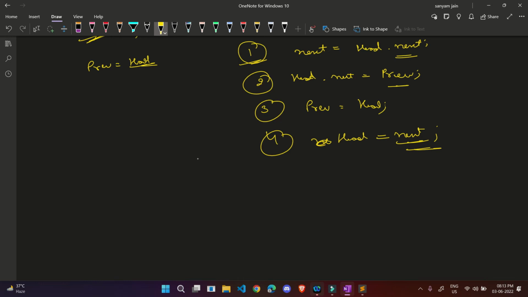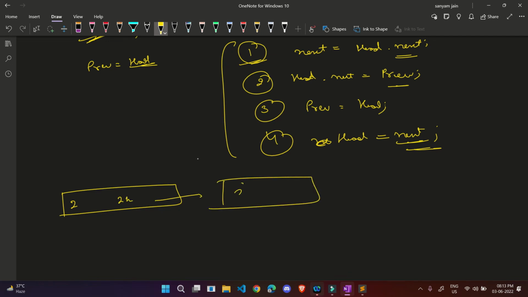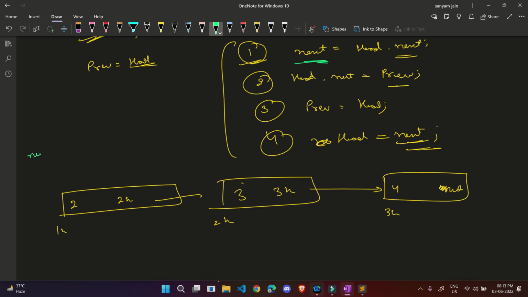So let's try to dry run for 3 nodes over here. Let's say we have data 2 and position 2k, which is pointing towards the second part of the linked list, which is data 3 and 3k. Then we have 4, which is storing null, at 3k position. It is connected like this. We are just iterating over this. Right now, next is null, previous is null, and head is this.